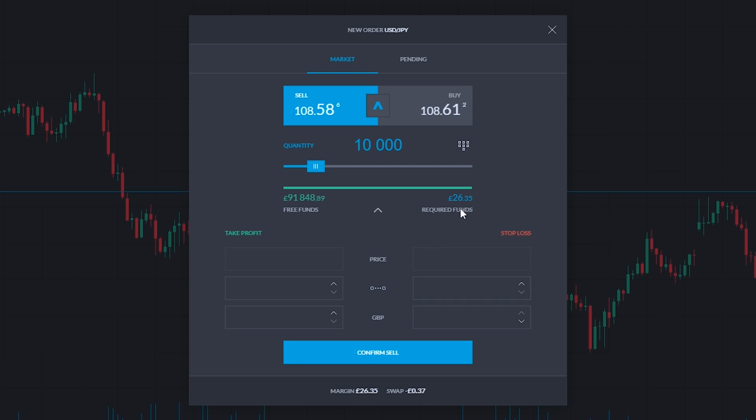We can see that the margin requirement remains the same whether we're buying or selling because that's related to our deal size, our quantity only. So let's go back to buy, and if we put in, let's say 20,000, we can see that my required funds has now doubled and my swap charge has doubled also. Rather than costing me 11 pence per day, it's now costing me 22 pence per day to be long dollar yen.